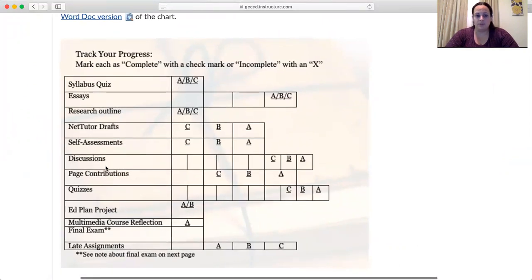So for discussions, for example, 2, 4, 6, 7, 8, 9, right? So for a C you have to do 7, for a B you have to do 8, and for an A you have to do 9. So once you put a check mark under the letter grade that you're going for in the class, you can pretty much stop doing that type of assignment, right?